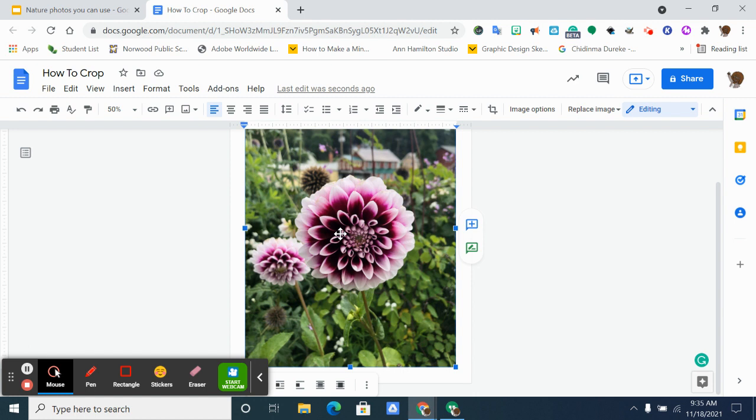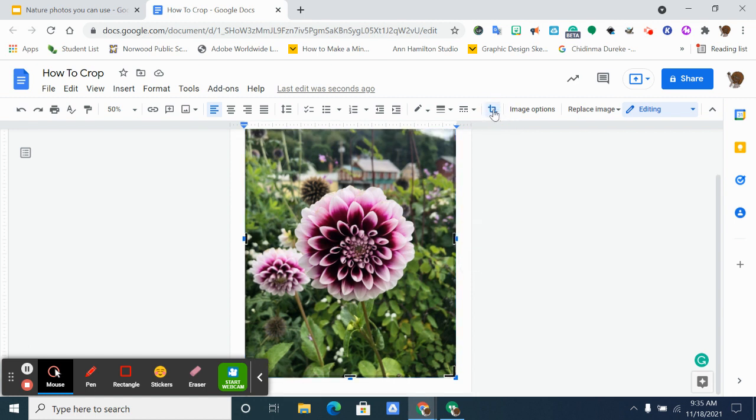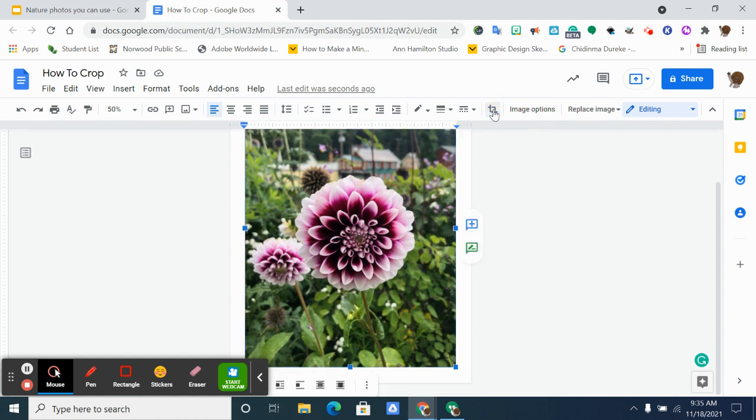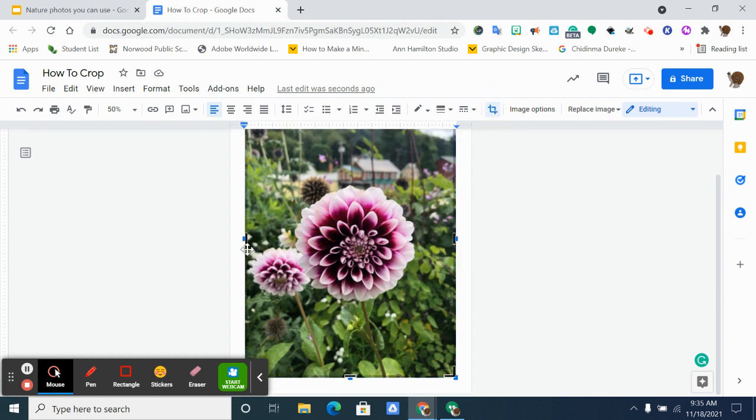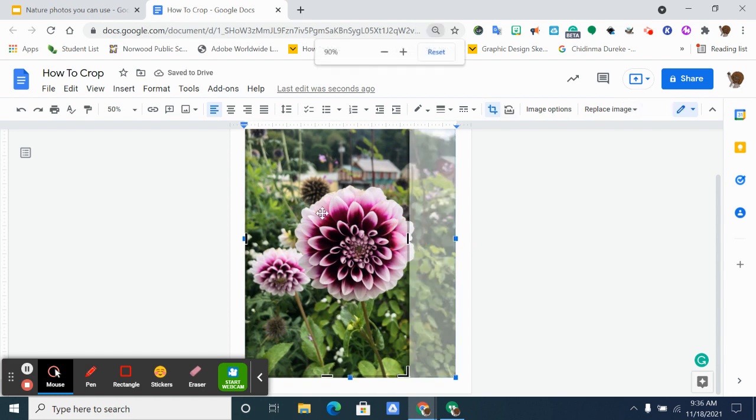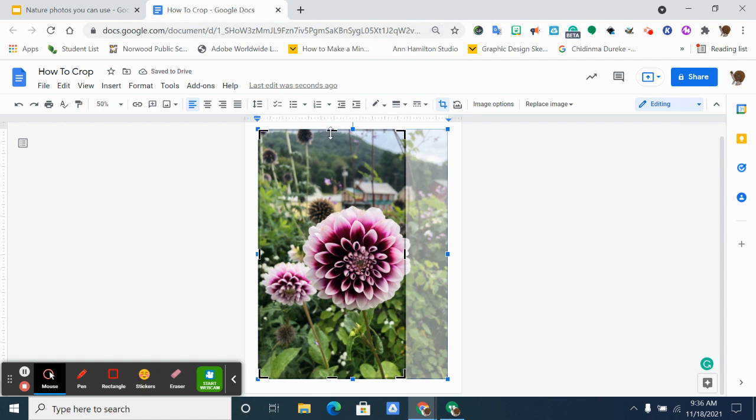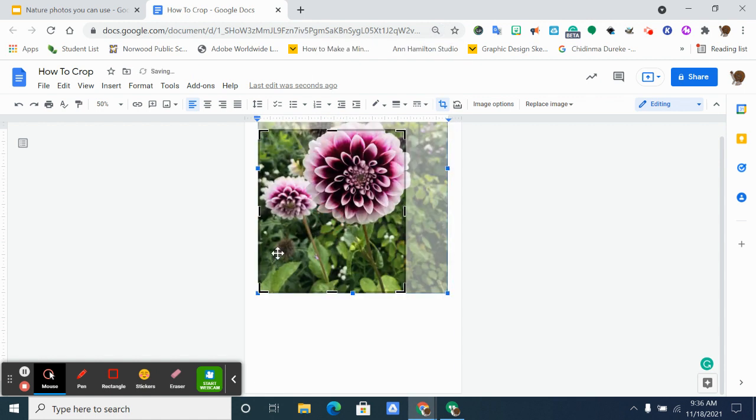With your image selected, you can either double click on it or you can come up here to where it says crop and click on crop. Again, you can click on crop up here, or you can double click on the image and the same crop lines will happen. You'll see these little black tabs, and those are what you're going to pull out. So I'm just going to start cropping in and looking at my image and trying to figure out what I want to leave in and what I want to leave out of my image.